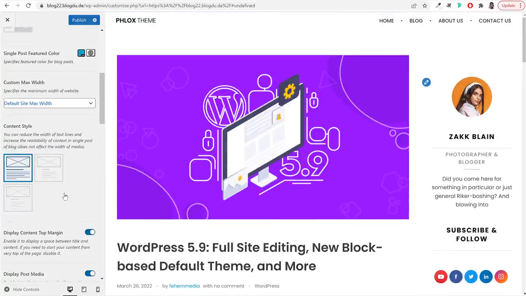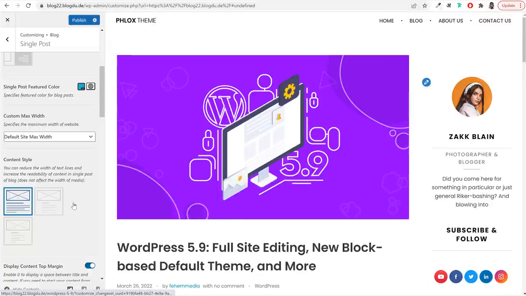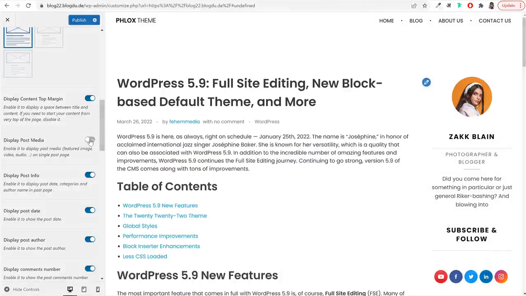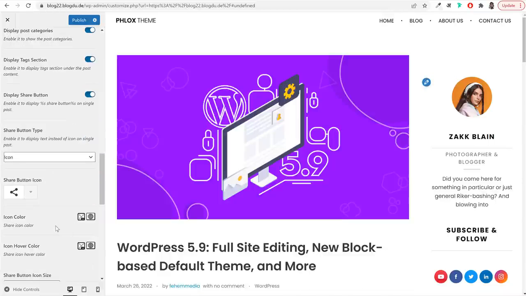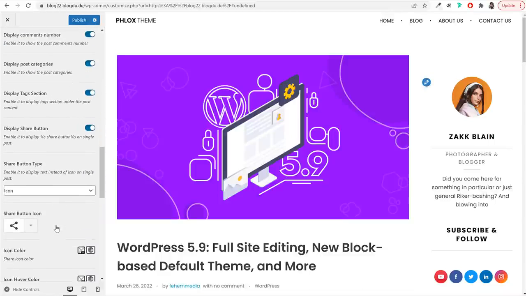Then after that, we have some more options. What content style do you want? Like this is the content style. If you want to change this, you can change it. If you want to get rid of this top margin, or whether you want to display the media, for example, if you don't want to display the featured image, you can just make it no. Obviously not recommended, but you can change these things from here. Now under this, just make sure you have displaying everything, especially the author section.